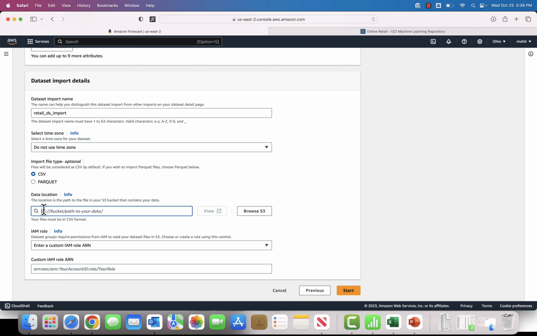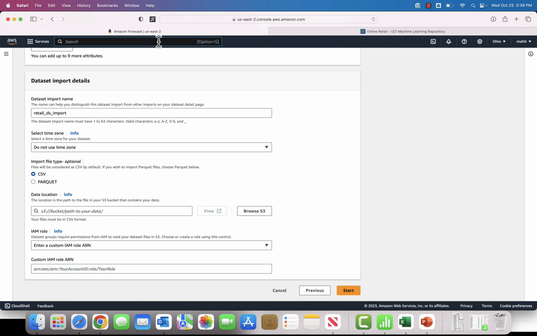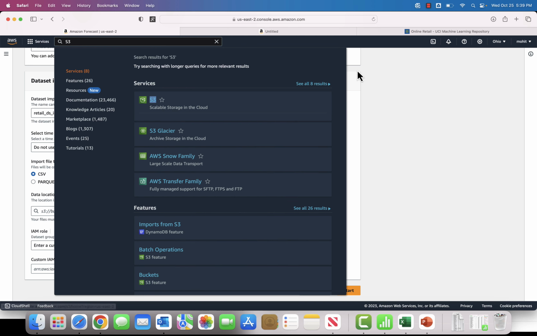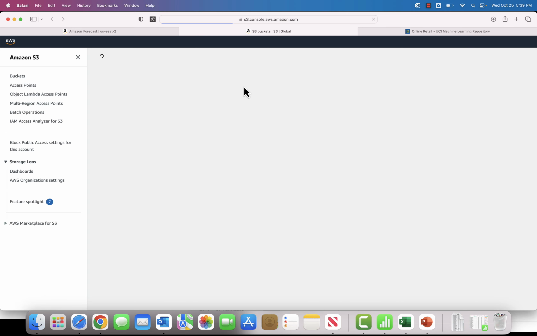And where is the data location? This data, as of now, is in my local workstation. So I have to upload this data to an S3 bucket. Let me quickly put this data in the bucket.